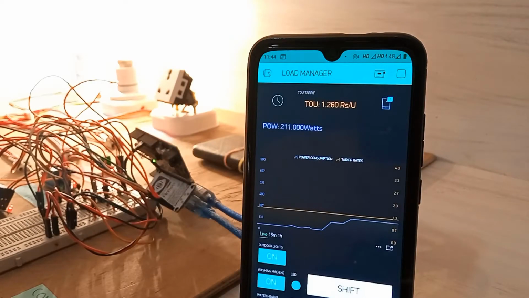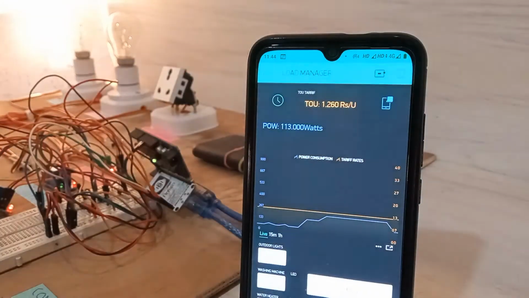It also shows you your current power consumption in form of digits as well as the graph, and also the tariff rate at the moment.